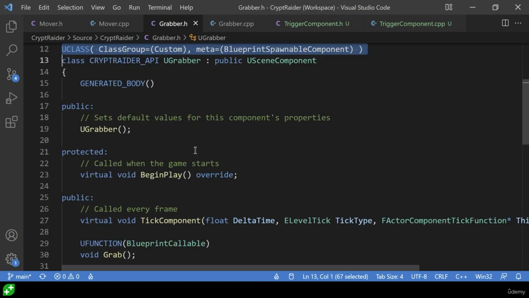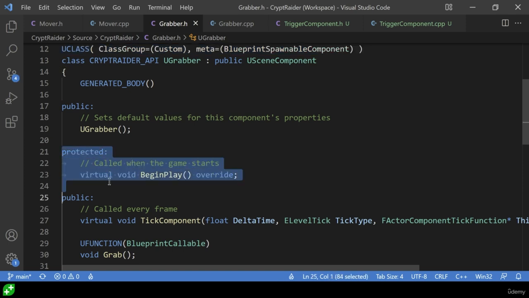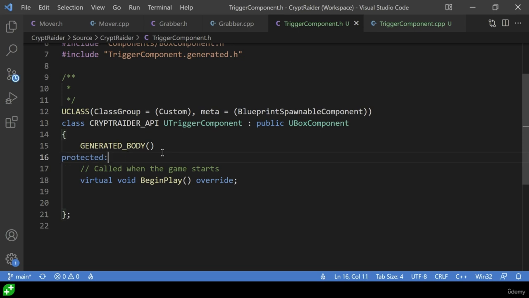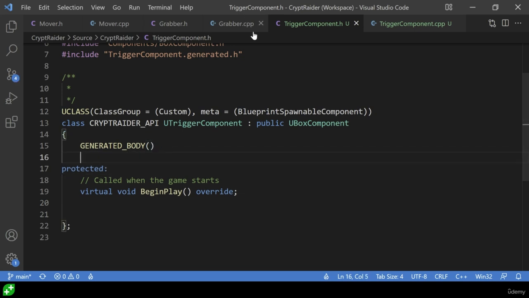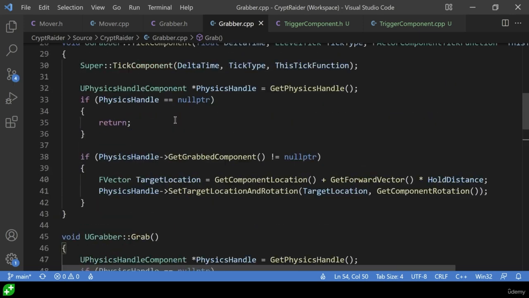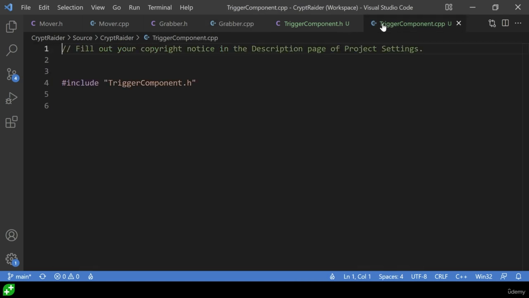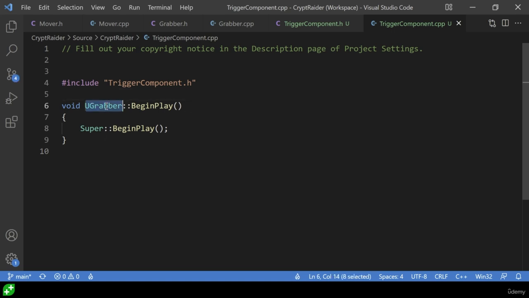And then the other thing, if we go to Grabber, you can see it's got BeginPlay. It's within a protected section, and we can just copy the definition of that BeginPlay function, copy it over into our trigger component, and put it as it was in the Grabber, just underneath the generated body. Then we can go into our Grabber CPP and see how BeginPlay was defined in here. You can see that it has this call to Super::BeginPlay. That is actually important. So we're going to copy that, go over into TriggerComponent.cpp, and change the UGrabber:: to UTriggerComponent::BeginPlay.